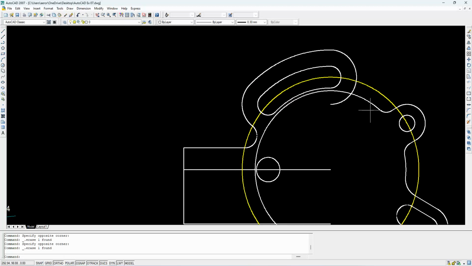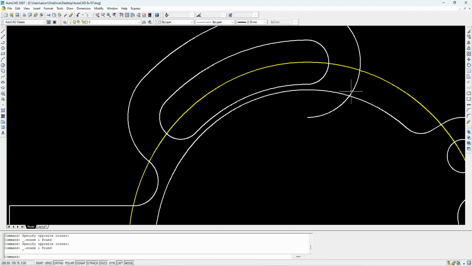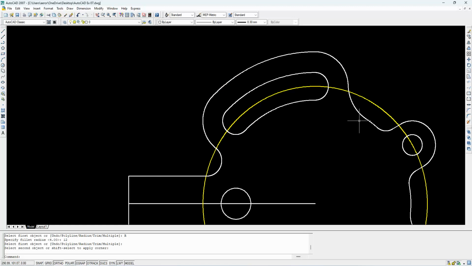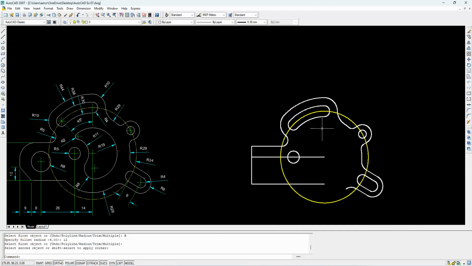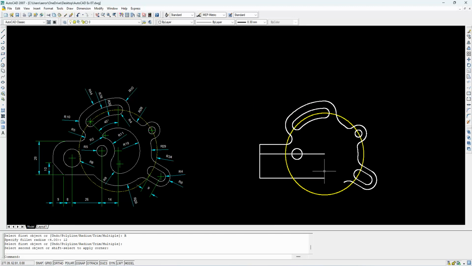Similarly, we want to connect, fillet command, radius 12, set the radius as 12 mm. This and the base circle. So the drawing is nearly completed. Now you can delete this line also. Now you can use the fillet command. You set the radius as 12 mm. Now you select this line and this line.